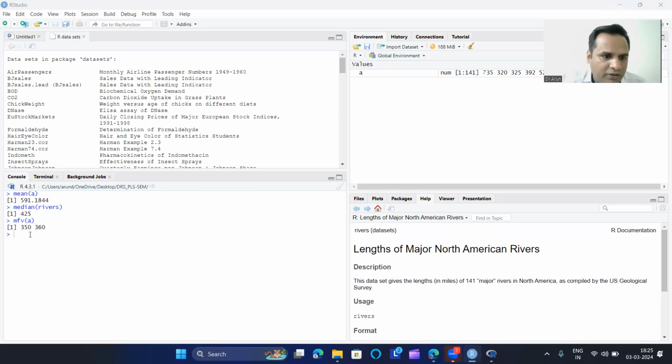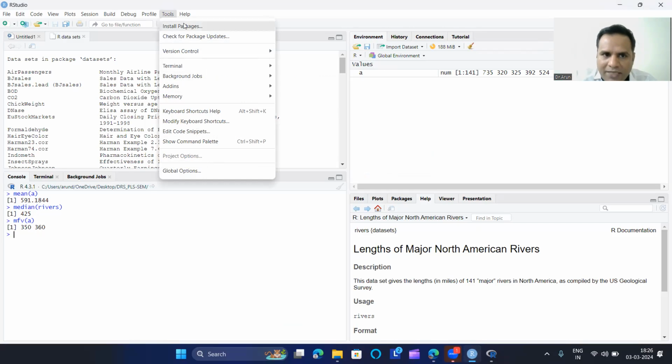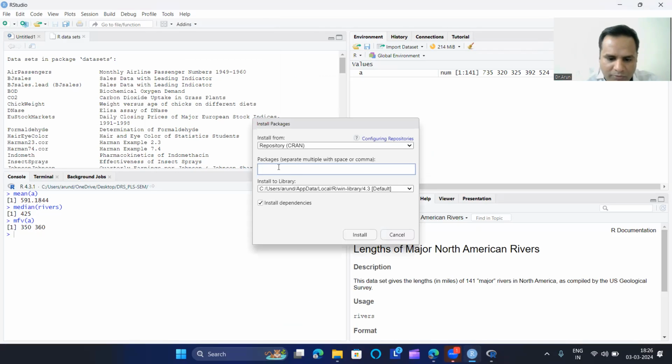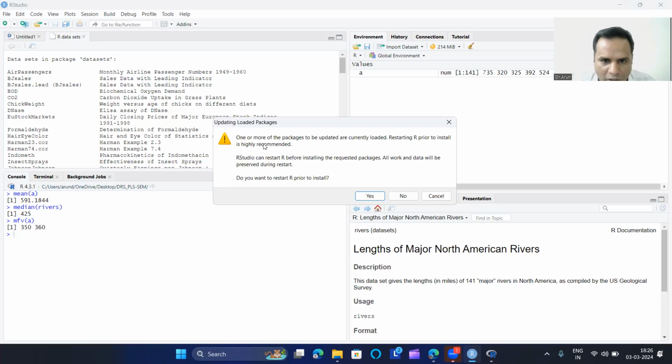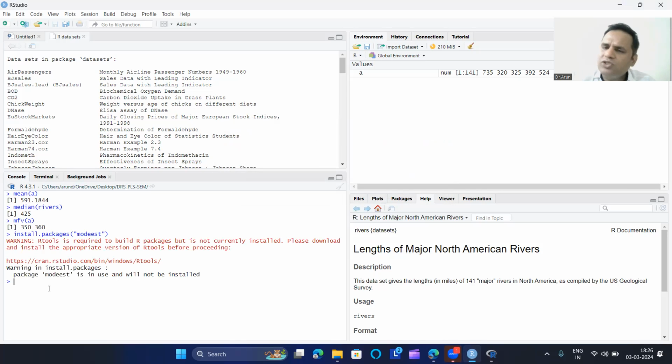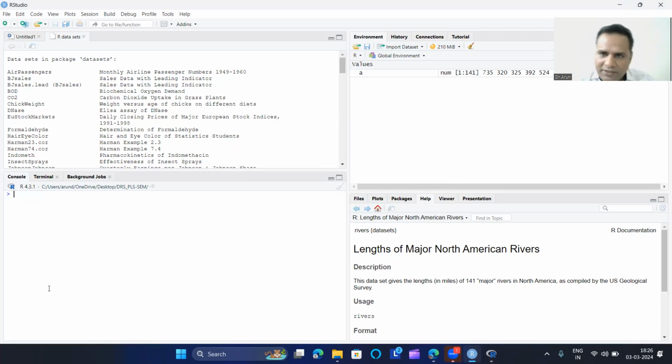Now, friends, all of you just pay attention. I'll teach you a shortcut as to how you can install the package. Here at the top of R, there is Tools. Simply click on Tools and here you can see Install Packages. Now here you simply type Moodyist. Then click install dependency and press install. Now it is saying that one or more packages are currently loaded, means already it is installed. So I'll not install it again. And then you need to invoke the library command.